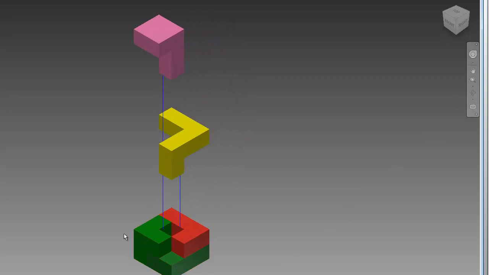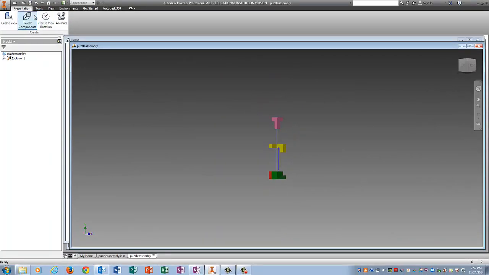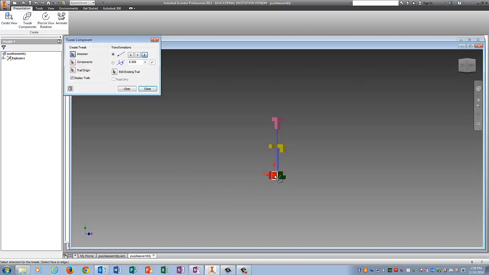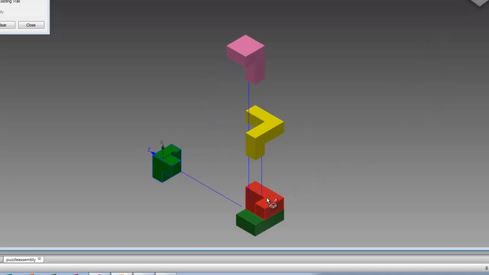Okay, now we're going to get this green piece, but I'm going to get it from the back. So I'm going to rotate this a little bit, tweak components. All right, and it's not wanting to cooperate. So I'm going to make sure it's on the Z-axis. And we're going to try again. There we go. Okay, now this one is going to come out this way. So I'm going to close. I'm going to click tweak components. I'm going to click this.